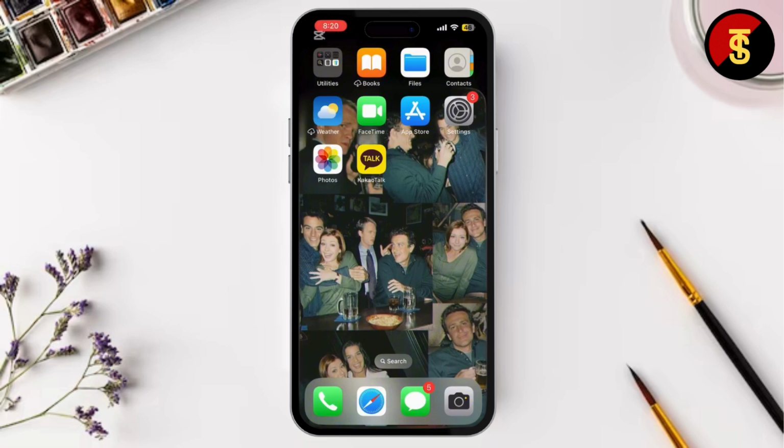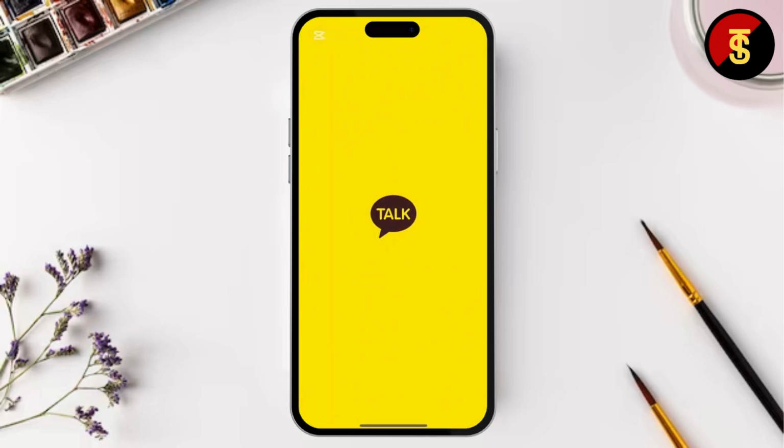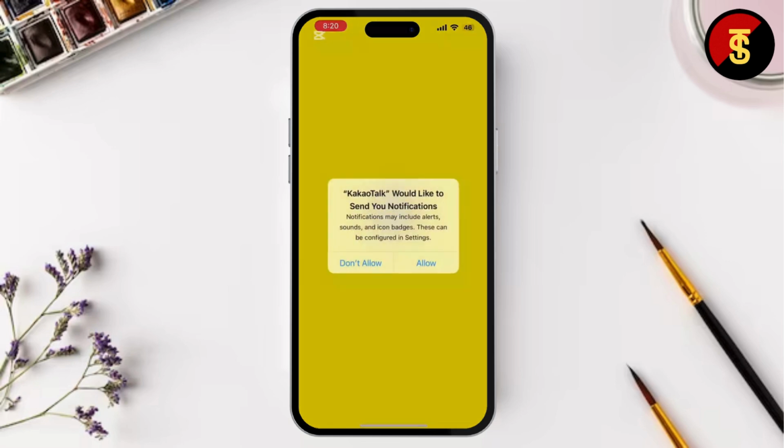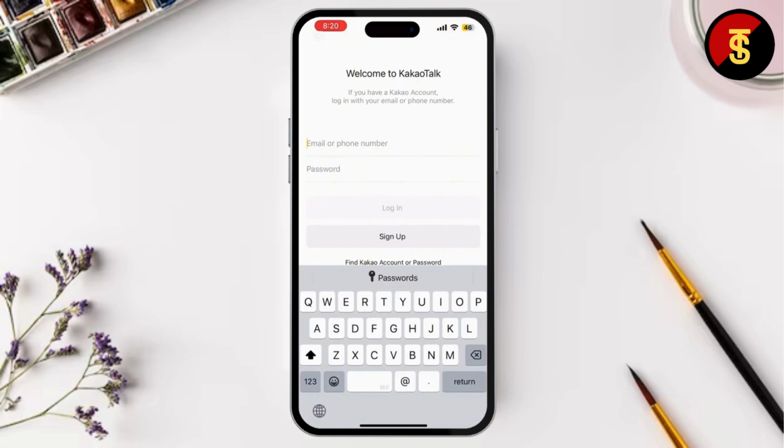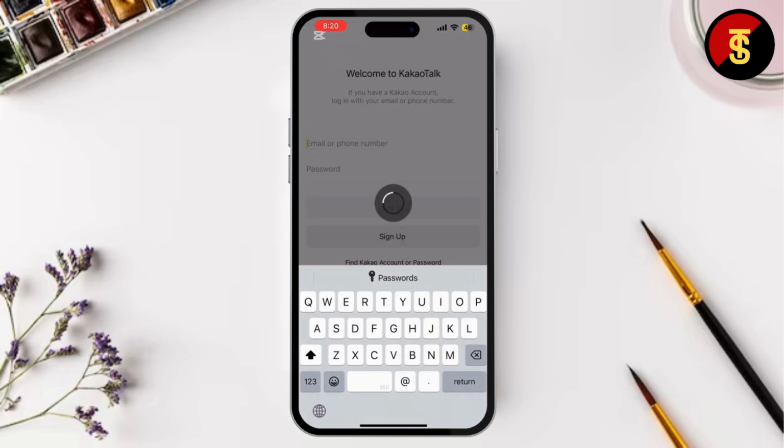So let's get started. First things first, download the KakaoTalk app and simply open it. Now that the app is open, you'll see the KakaoTalk welcome screen. If you've never signed in before, you should see a login page. Simply click on sign up and tap on it.